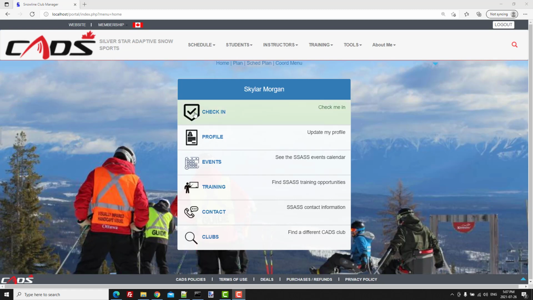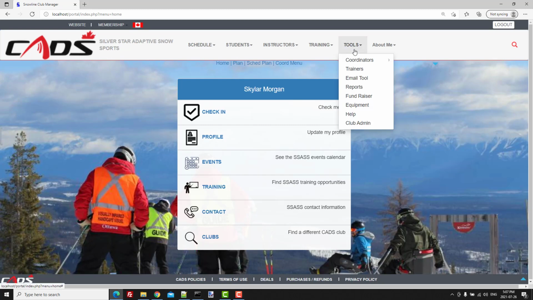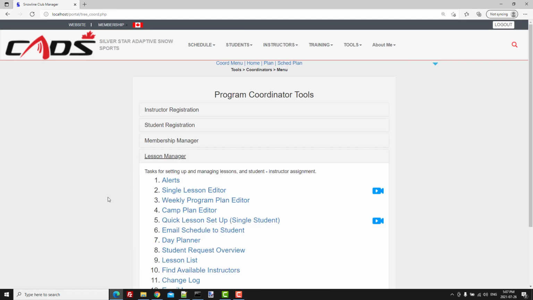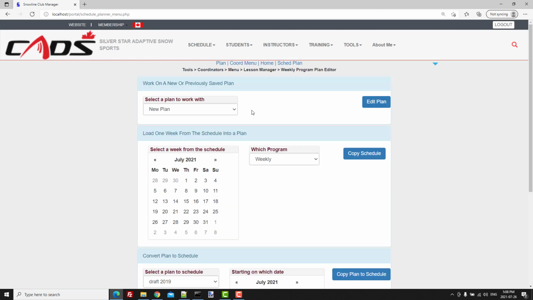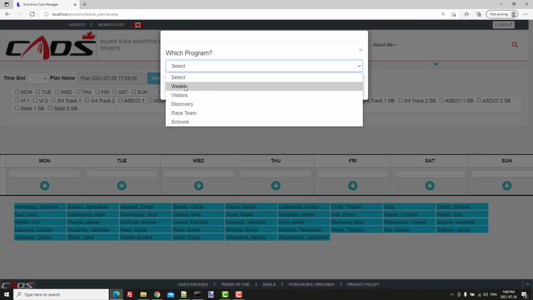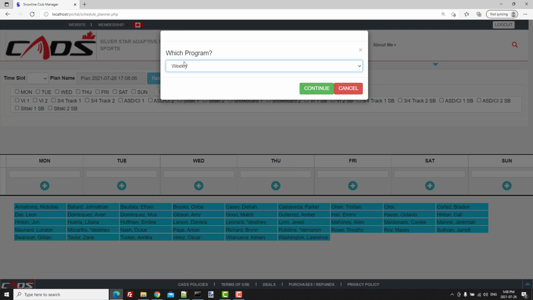So let's go ahead and take a look. I'm logged in to a club that has the draft turned on and I'm a coordinator. So I'm going to go straight into the Tools Coordinators menu, go to Lesson Manager, and start in the weekly program plan editor. I'm going to create a new plan, so I'll leave this as new plan, and go to edit plan, and my program is my weekly program. Okay, so those are the programs I've set up.